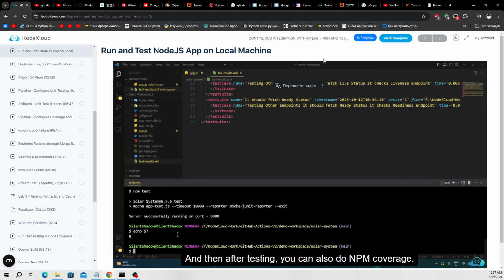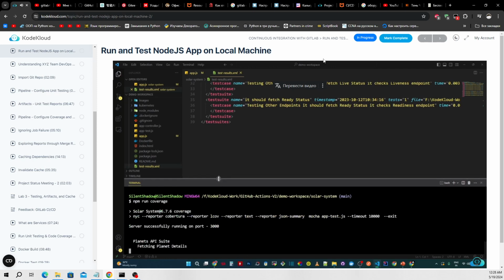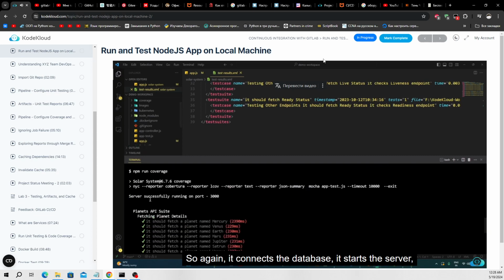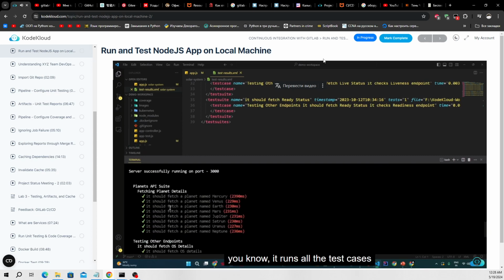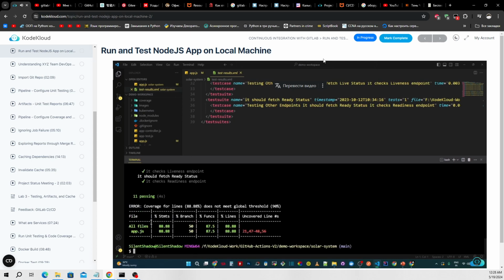And then after testing, you can also do npm run coverage. It gives you the coverage report. Again, it connects to the database, starts the server, runs all the test cases, and says that all the test cases are passing, and the coverage is currently 88.88%. But in the package.json file, we mentioned the threshold as 90%. So this coverage is failing for the time being.